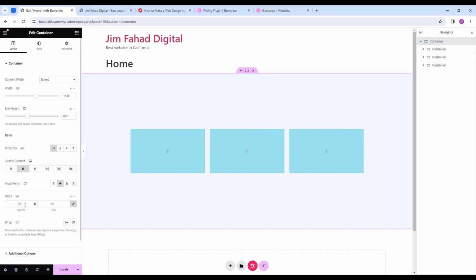Cool. Then I want to make you familiar with this gap property. If you notice here, we have a specific gap between each element. This gap is actually coming from this gap property. So you can see by default we have a gap of 20 pixel on the column and 20 pixel on the row. So if we unlink this and make it 0, instantly you can notice there is no gap between the elements.